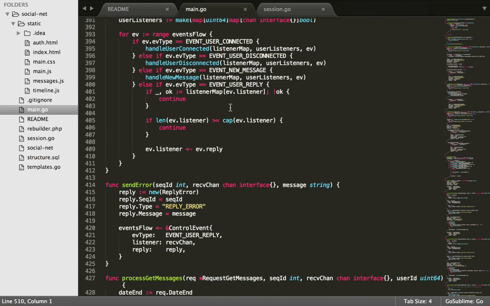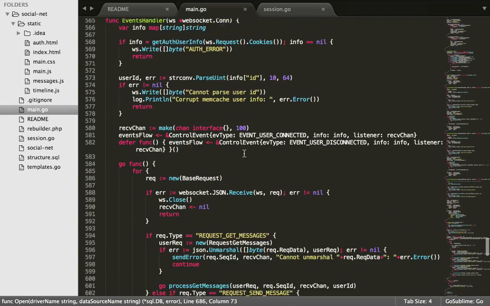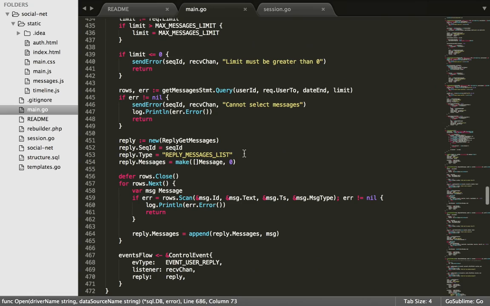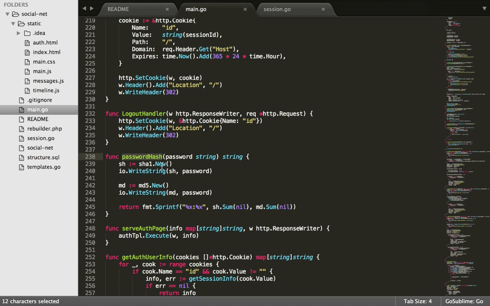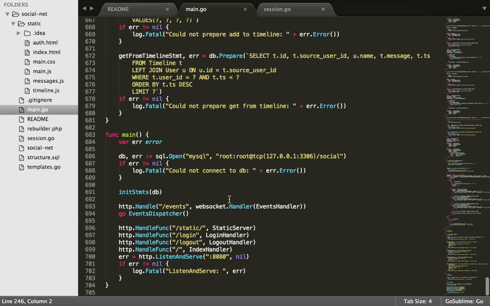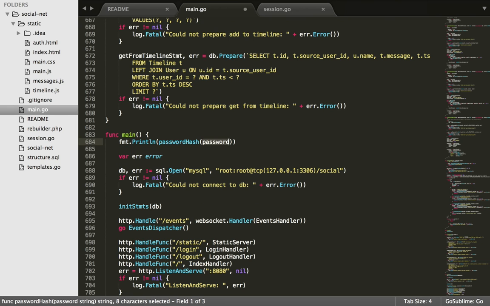And also you will probably need to set some MySQL settings, for example, that are in main.go, in func main. So you will probably need something different from root, TCP, etc. You actually get the password hash, which I wasn't talking about at all, in getHash, password hash, using this function. So you could, for example, do something like this: when you start your application, you print the password hash for, for example, 1, 2, 3, 4.